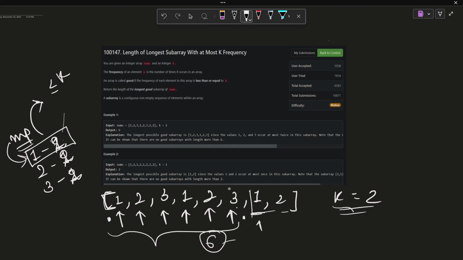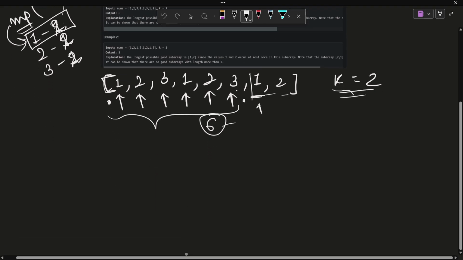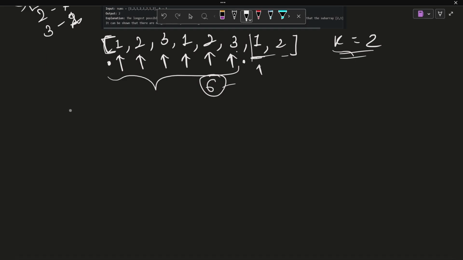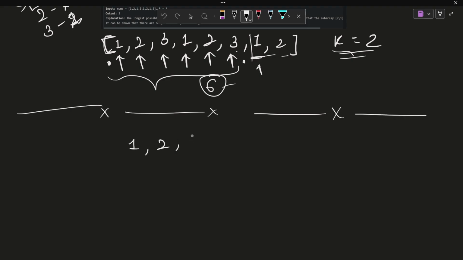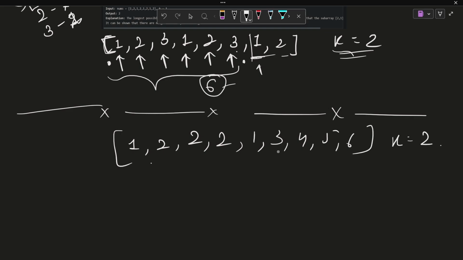But let's take another example, and from this example it will be very clear to you how we have to proceed. So that example is 1 2 2 2 1 3 4 5 6. And the value of k is given to us as 2.